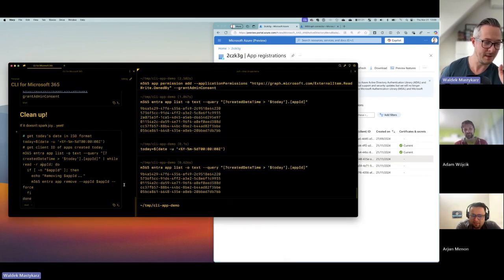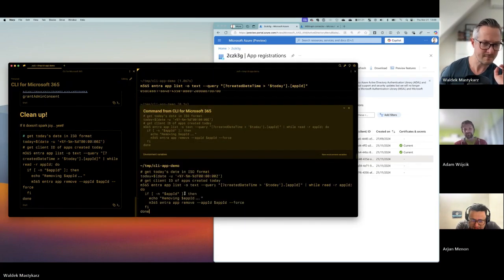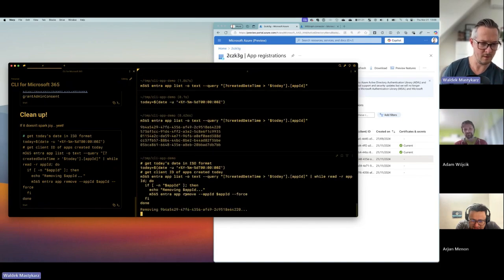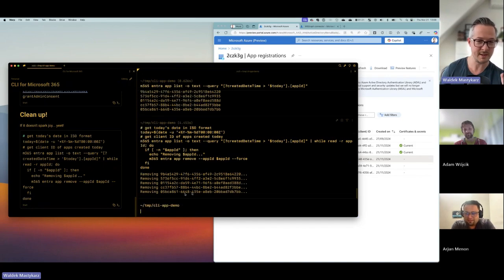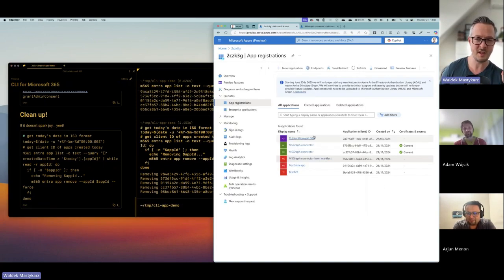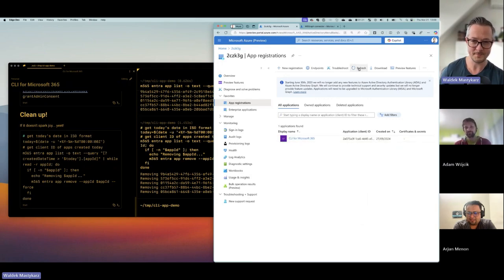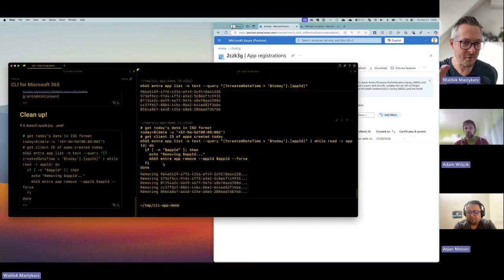And just to be complete, let me run the whole script. And I will now remove all the apps that I created today. So if this script runs correctly, I will remain with this CLI for Microsoft 365 app, which we use to communicate with Entra. Okay, wow. So this is really a cool, convenient way to do it.